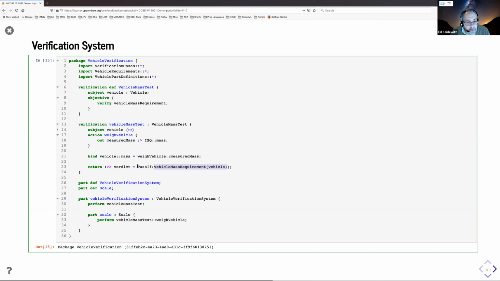This is a simple library function, in a mathematical sense, that says this is a Boolean expression, true or false. If it's true, then consider the verification case to have passed, and if it's false, consider the verification case to have failed. So what this says is check that requirement. If the requirement passes, consider the verification case to have passed, otherwise consider it to have failed.